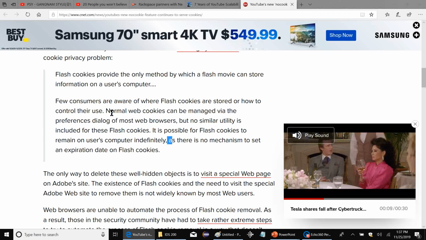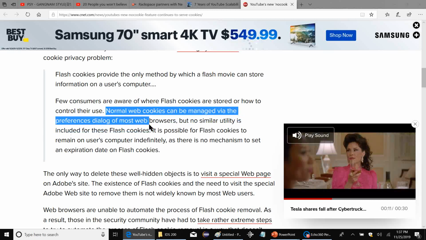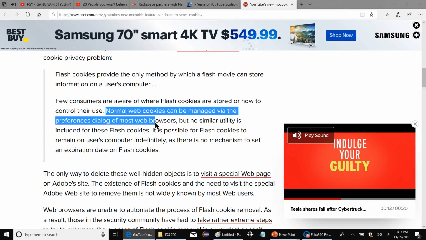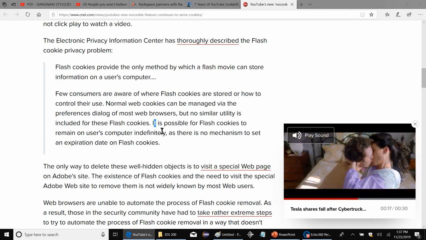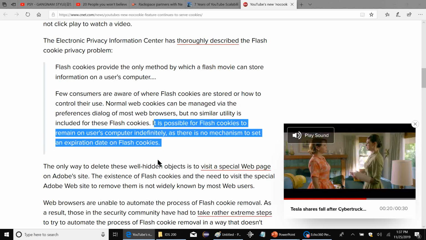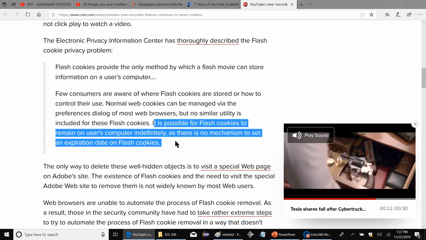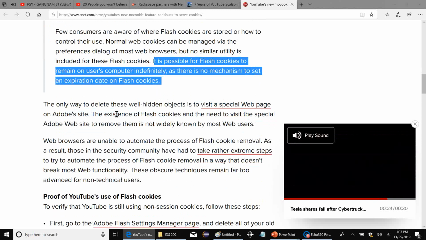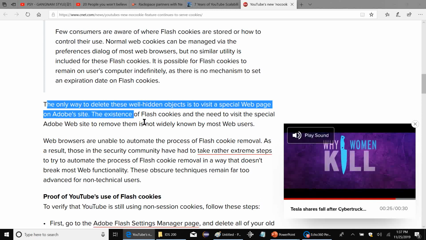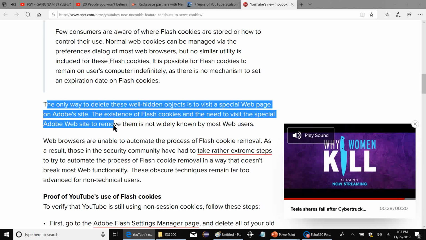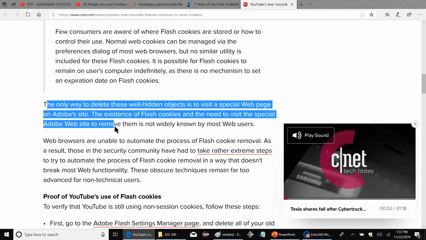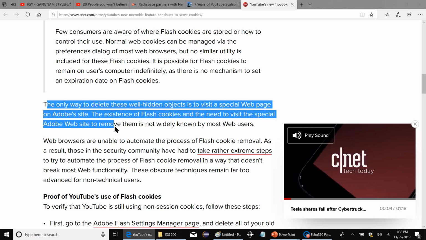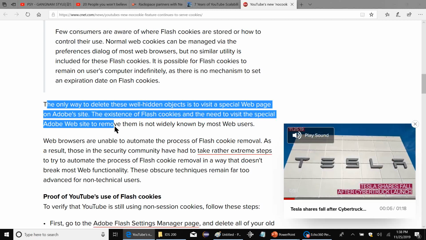in particular, normal web cookies can be managed by a preferences dialog. You can clear cookies, or you can go to your control panel and clear them. But Flash cookies could remain on a computer indefinitely. There's no mechanism to set an expiration date on them. In fact, the only way to delete them was to visit a special web page on Adobe's site. So even though you thought you weren't getting cookies, guess what? You were getting cookies that actually tracked more information and were harder to get rid of.